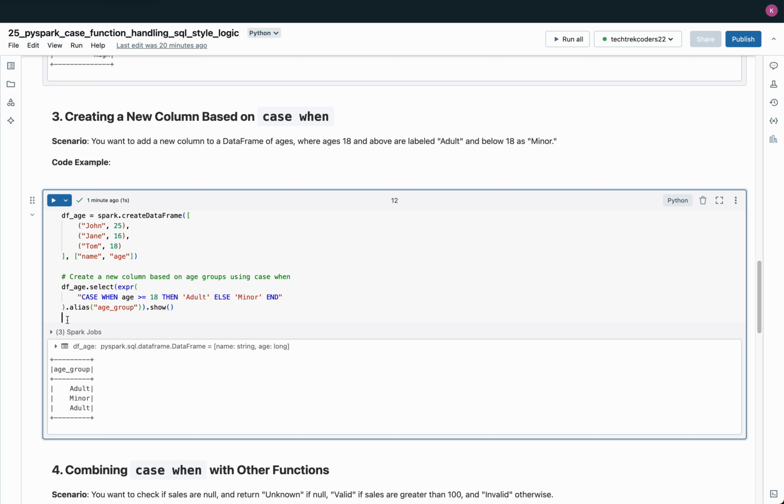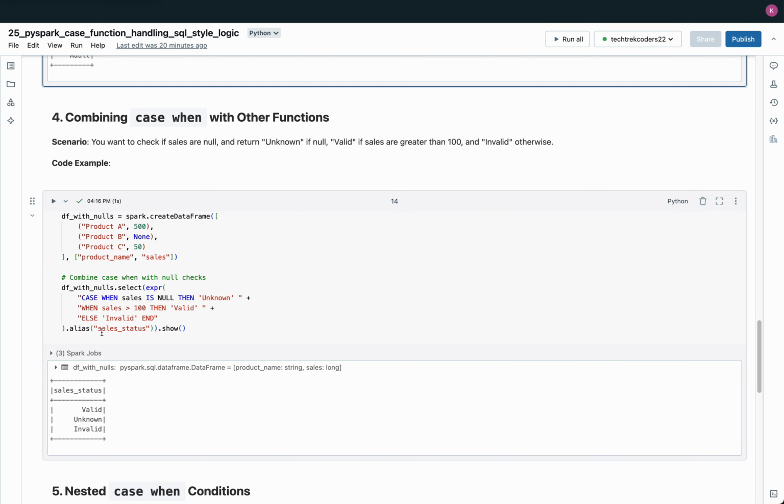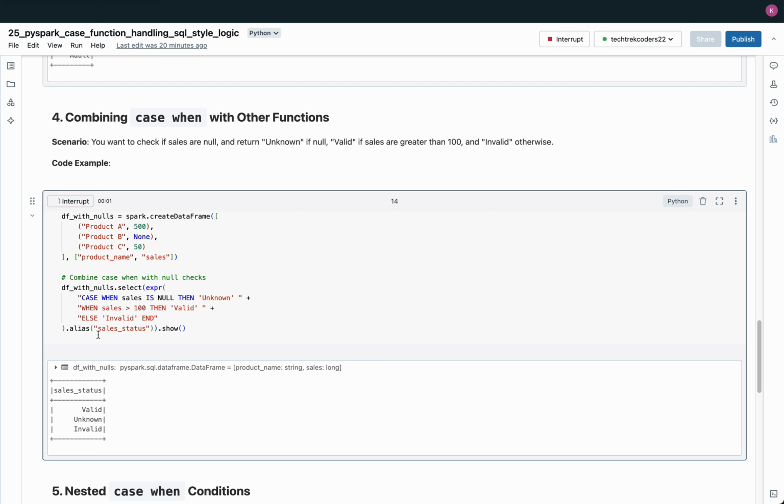This example demonstrates how the case when expression can be used to implement conditional logic in PySpark, allowing you to classify data based on specific criteria. It's a powerful tool for data transformation, making it easy to create new columns dynamically based on the evaluation of conditions. 4. Combining case when with other functions.